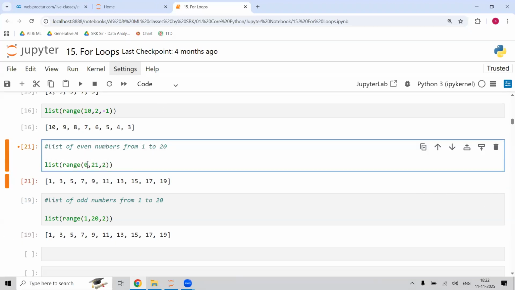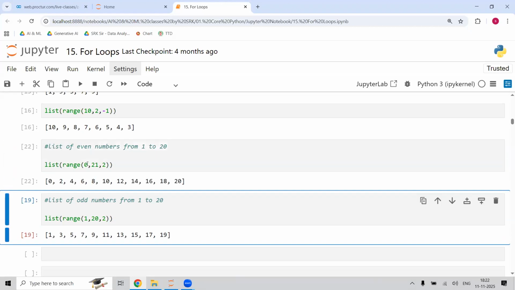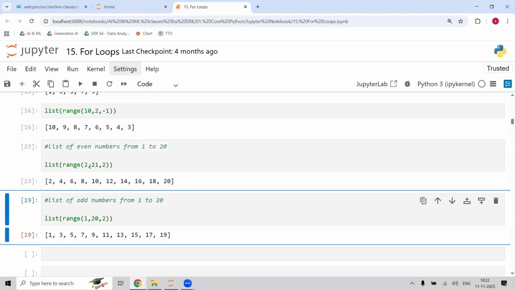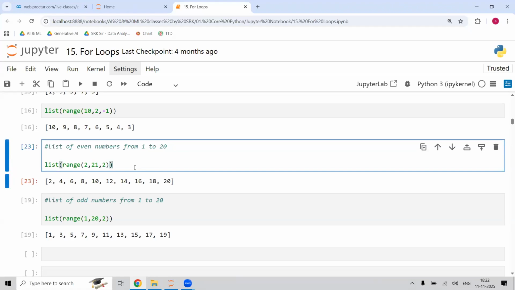So the first number should be either 0 or 2. When they ask the question with 0, then automatically 0. If they ask a starting number of only 1, but we know 1 should not be included, then the first number which has to be included is 2. So 2 only we are going to take as the start like this. Is the point clear? This is one way to give the list of even numbers or odd numbers.